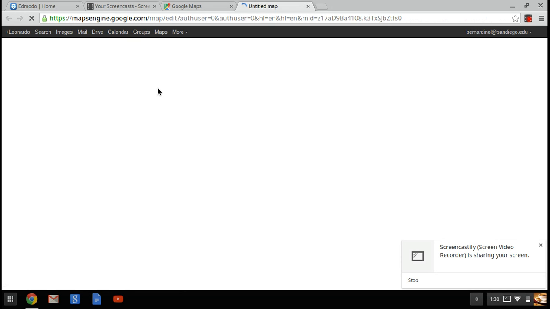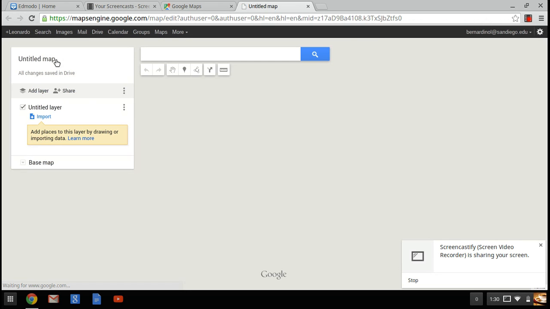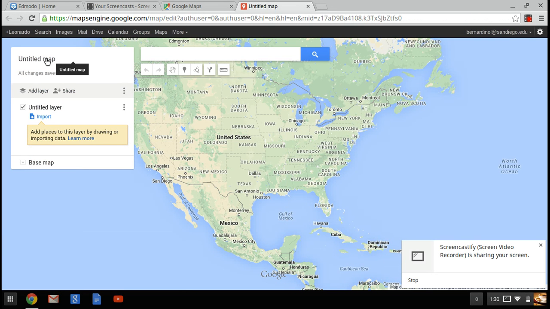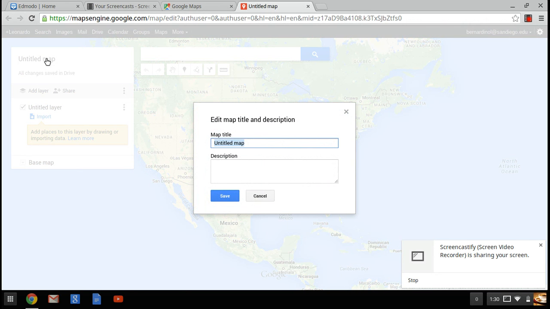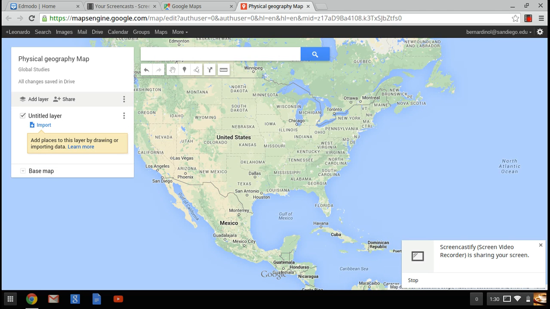So since this map is for our physical geography unit, let's go ahead and title it that. So click on the title there and go ahead and call it Physical Geography Map. And for description, let's put our class name. So Global Studies. Go ahead and hit save.